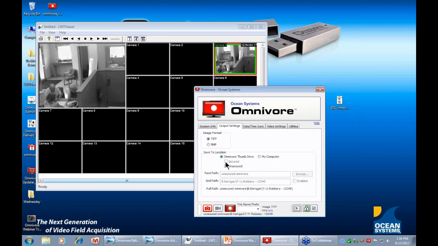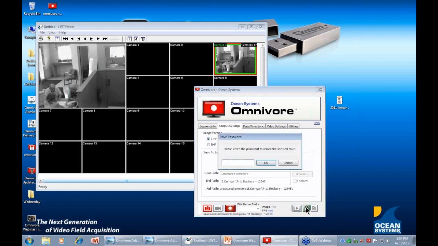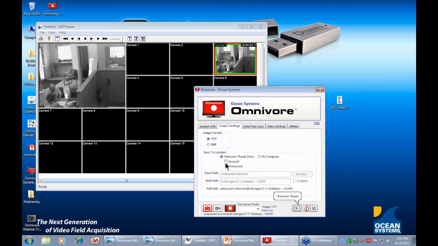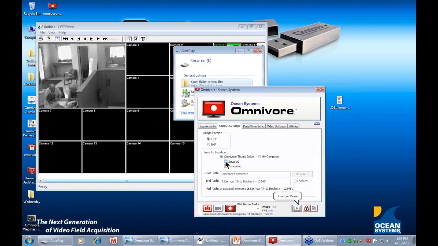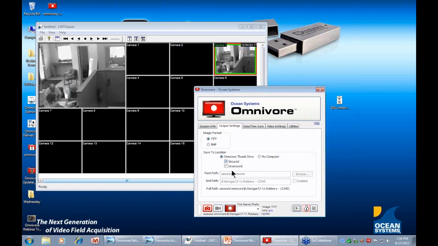Now, if I wanted to open or choose the secured partition, just like I talked about before, you just come down to this padlock, you enter in the password. That will open the secured partition. That autoplay button will always come up. You can just close that. And now the secured partition is available as a save to location.